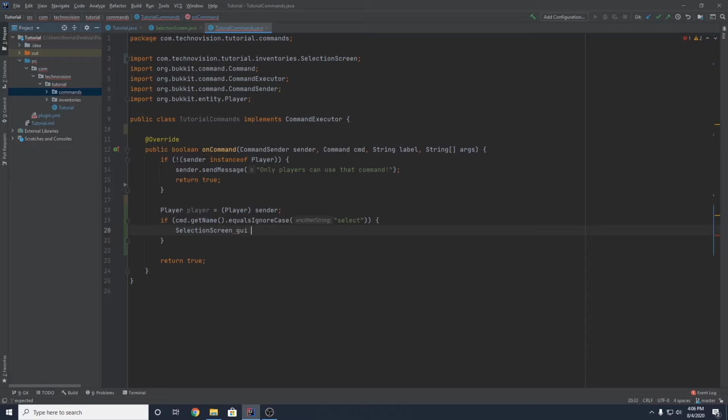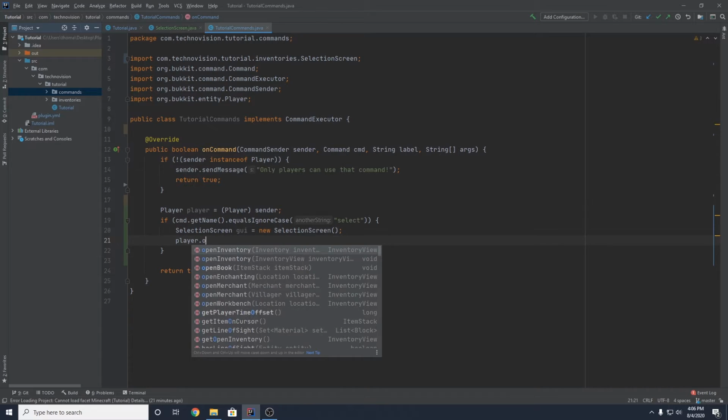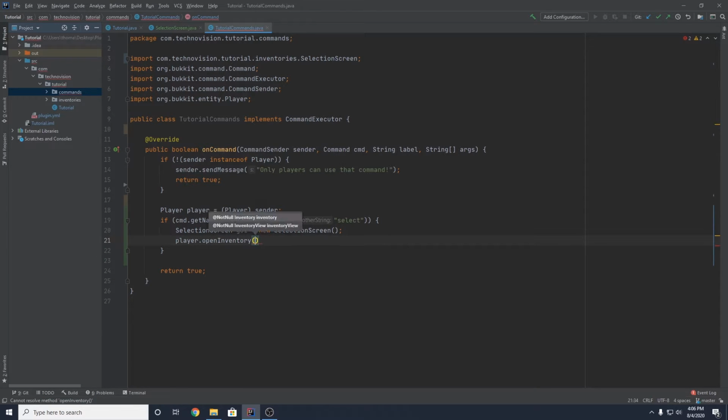Let's just name it GUI is equal to new selection screen. And what you want to do with this GUI is actually have the player open it. And you can do that by doing player.openInventory, and you want to get that inventory holder and .getInventory. So again, in this specific command, this is how you open your inventories. And you can do this in an event if you'd like. It doesn't have to be a command, but you essentially make the inventory holder class, instantiate it, and then get the inventory from that class and pass it into the open inventory method for the player. Pretty simple stuff. Hopefully you have the grasp of that.